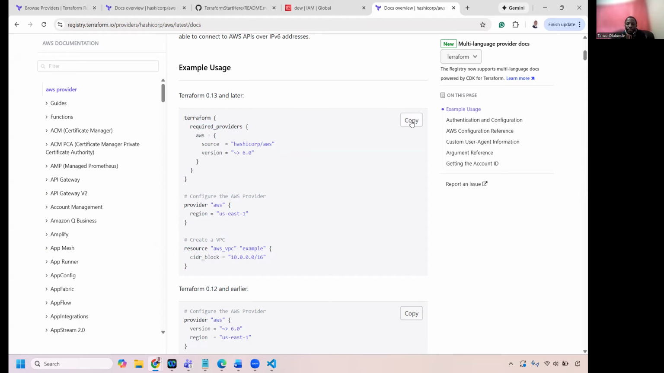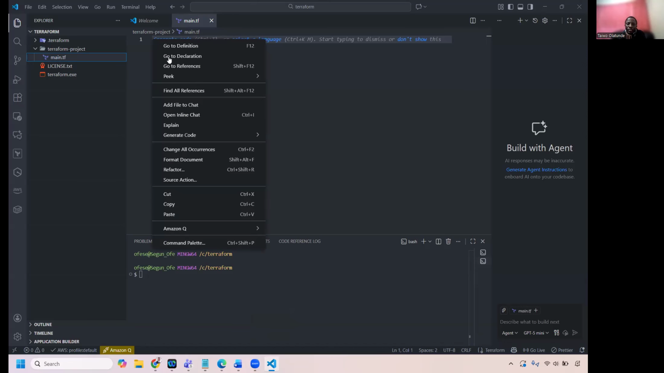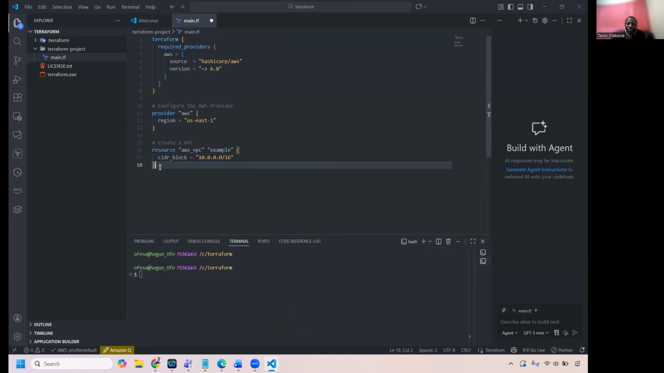So basically you just copy this. This one is creating a VPC, but we don't want to create a VPC. So I'm just going to copy this, come to my VS Code and then paste. I'll just delete this block, the VPC block. This one is standard. For example, now this one I can change to Azure.